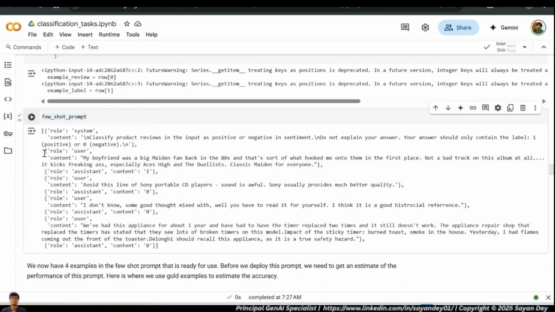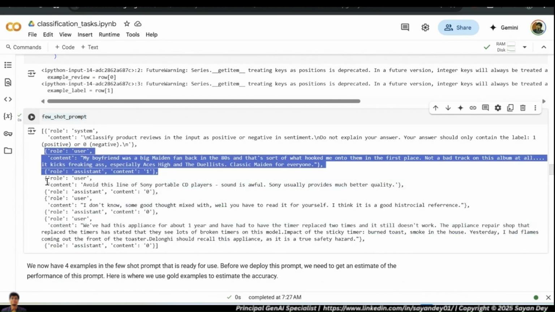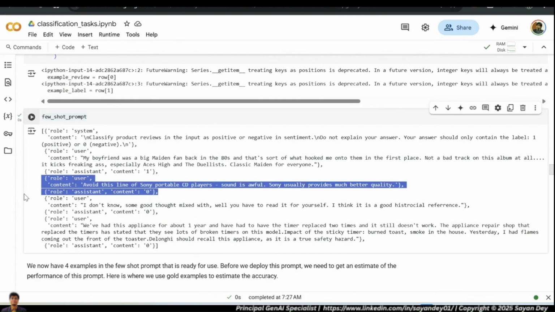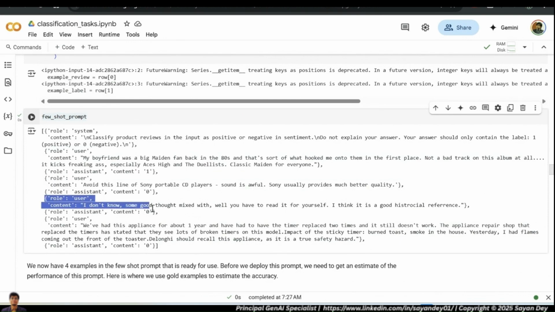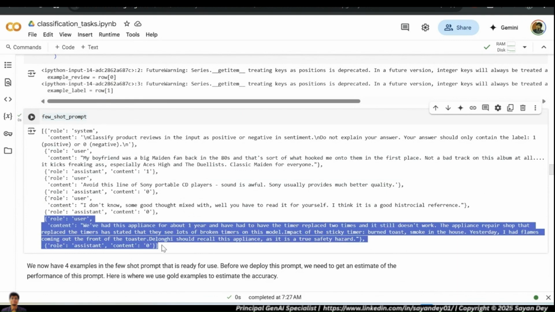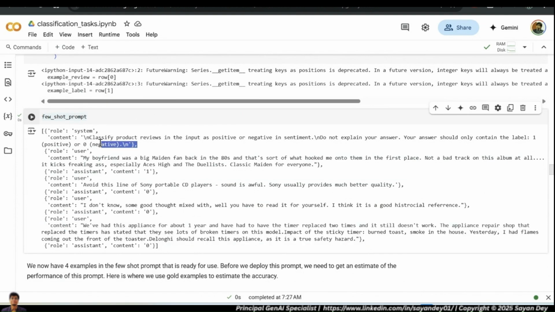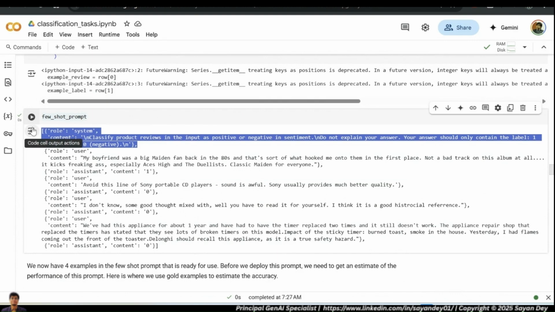So this is the first user assistant pair, UA. This is the second user assistant pair, UA. This is the third user assistant pair, UA. And this is the fourth user assistant pair, UA. So these are the 4 few shot examples that we have. And at the top, you can see the system message. So this is what I was talking about. This is what you curate. This is part of your prompt design. And this is just iteration 1.